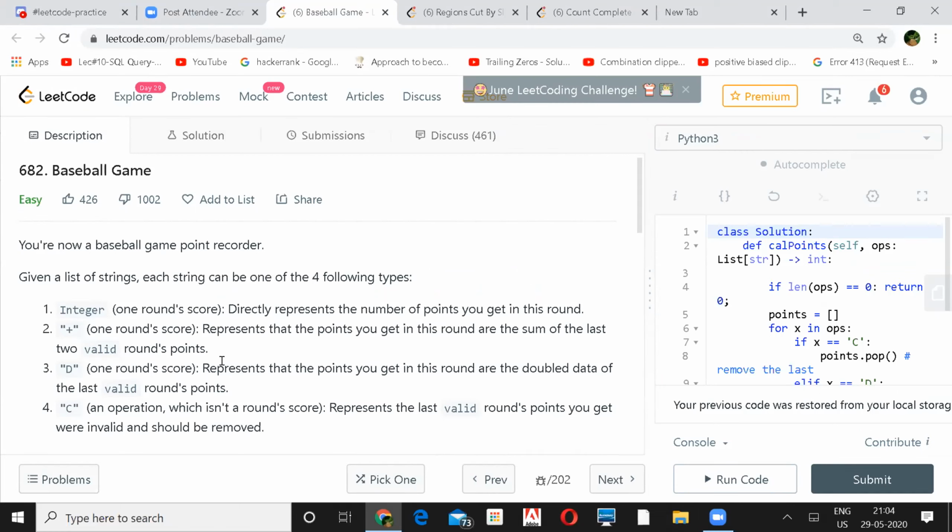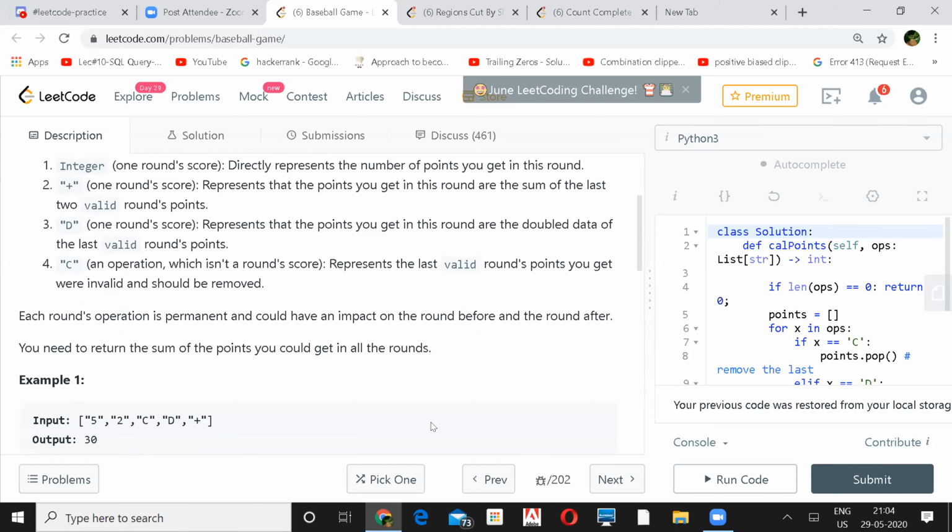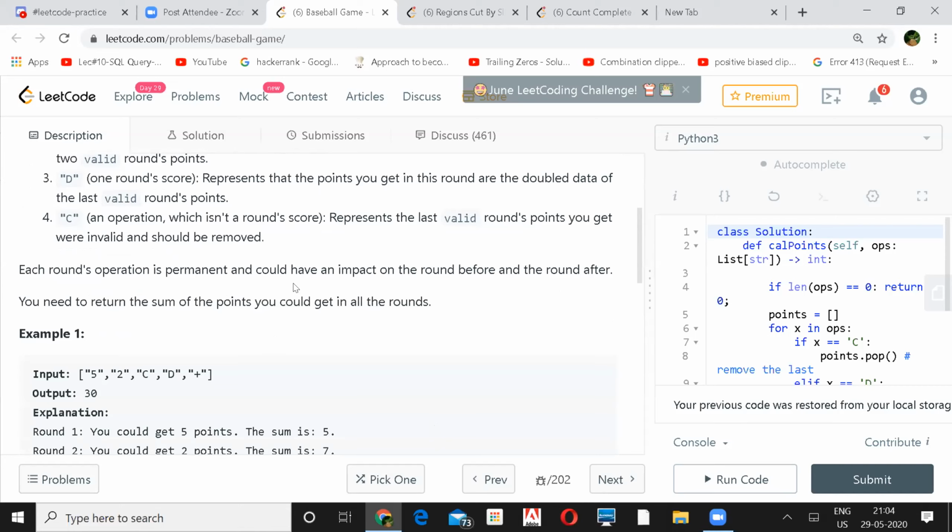And D represents that the points you get in this round are double the last valid round's points. And C represents that the last valid round's points you got are invalid and should be removed. So these are the rules. Each round's operation is permanent and can have an impact on the rounds before and after. We need to return the sum of the points that we could get in all of this.